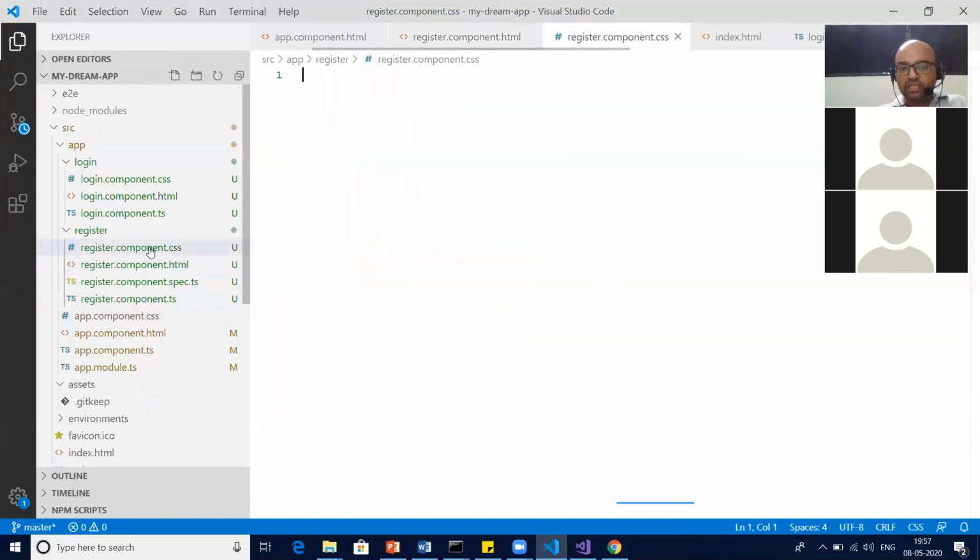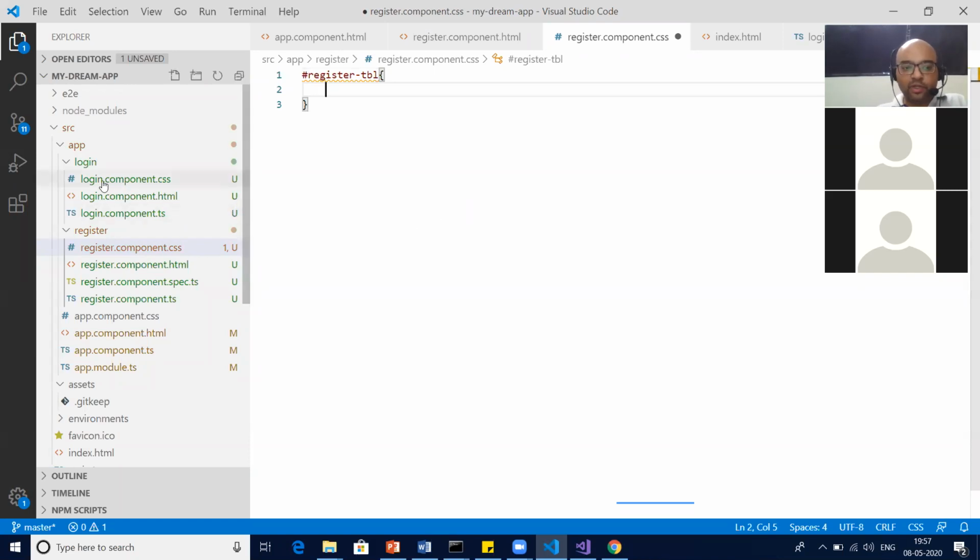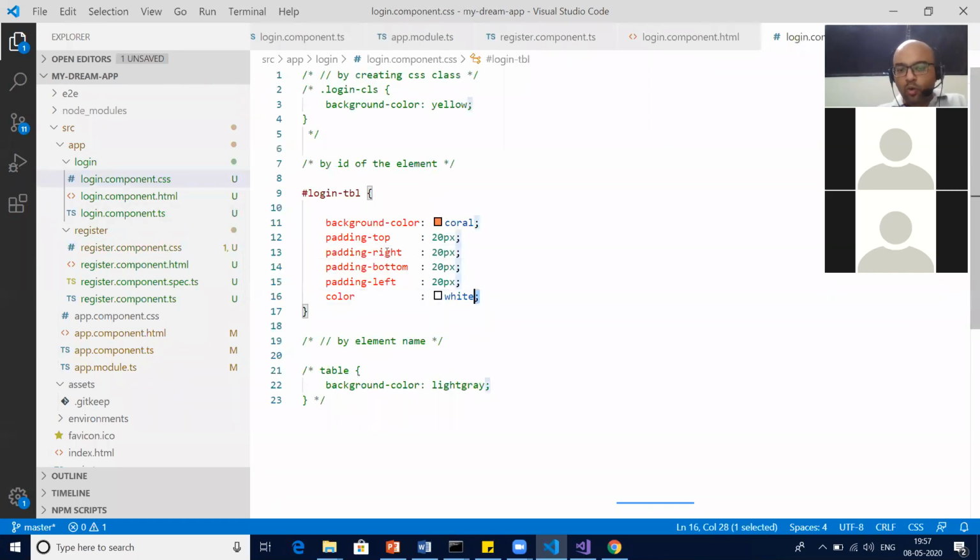Now I'll go to the CSS file. There I use hash. Remember I told you when we are talking about ID, when we need to give style to ID or style at ID level, your style will start from hash. Your styling will start from hash followed by your ID name, and then you can put all the styles which you have given to login. Same style I will put, only the color I will change.